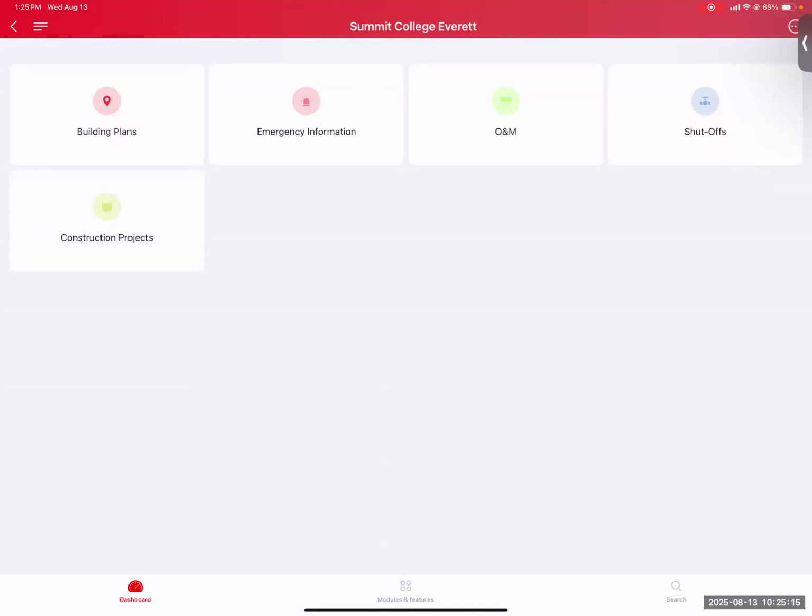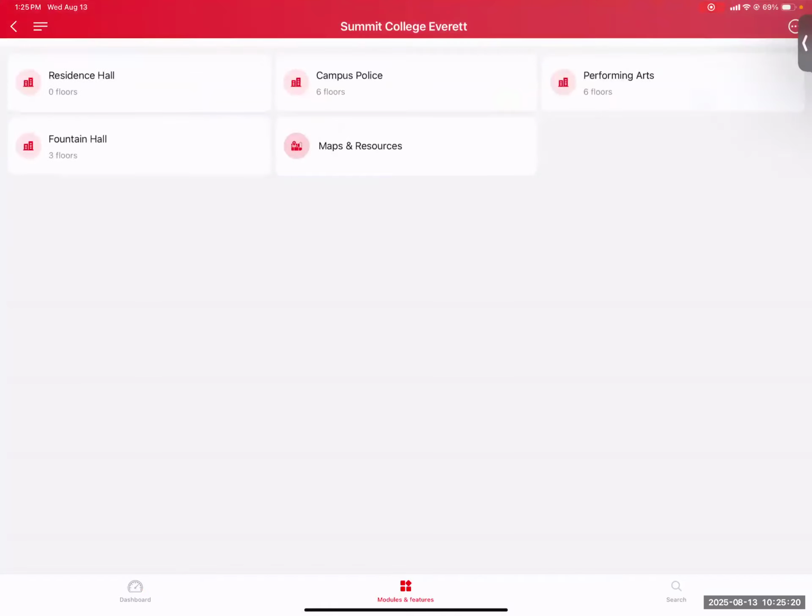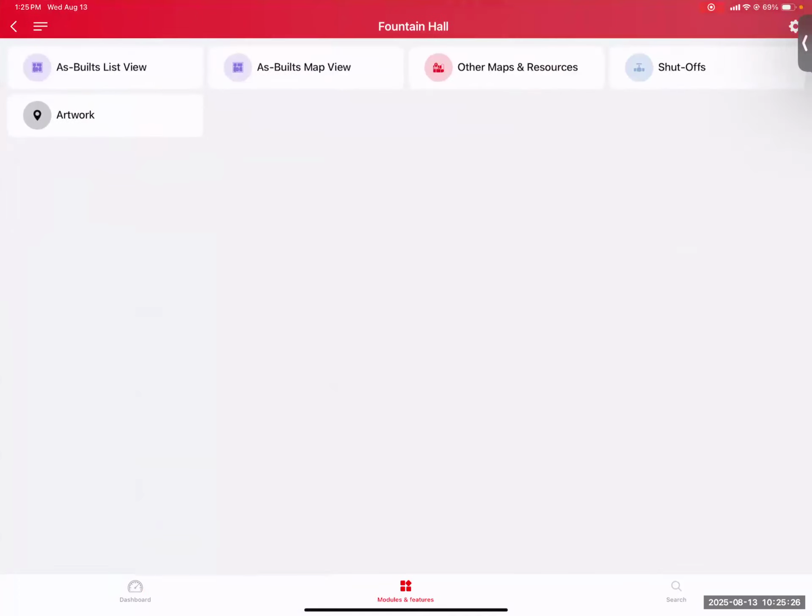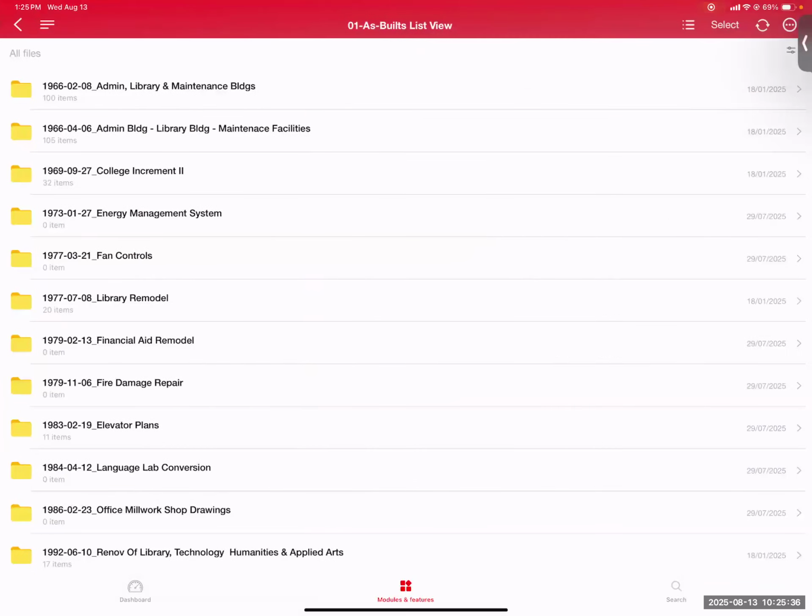It can be a mess. So think about the drawings that you've got for your site. If I tap on building plans, all right, and I want to see the information, all the drawings for Fountain Hall, let me tap on that. And I have two ways that I can access the drawings. I can look at them in a list, so they're organized by date and what it is, the project name, or I can look at it in that layered view. So let's look at it in the list view first.